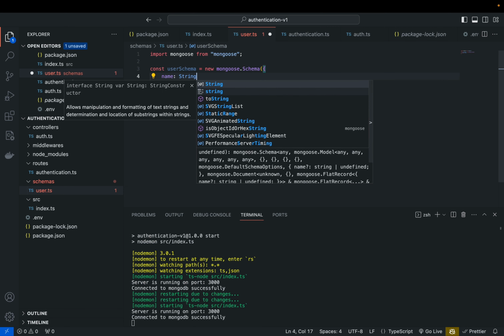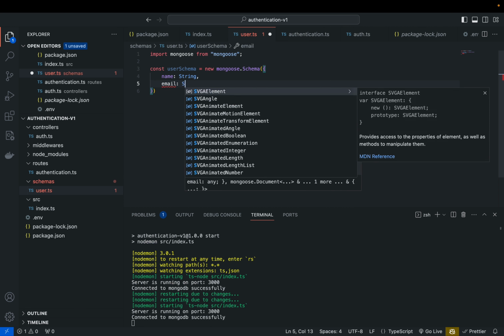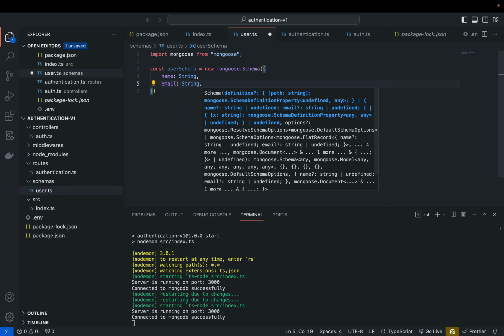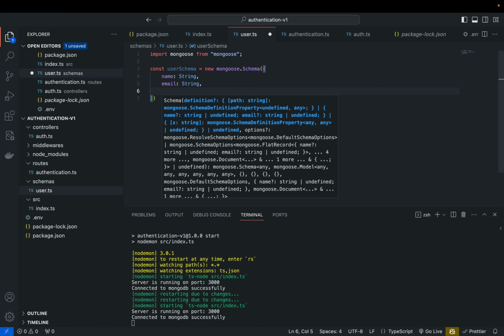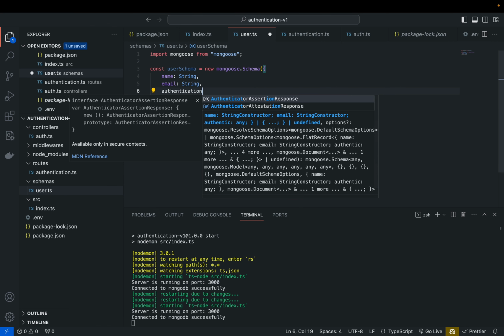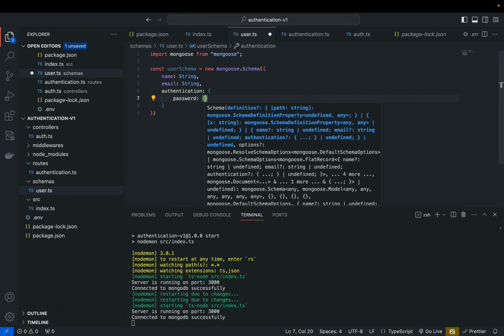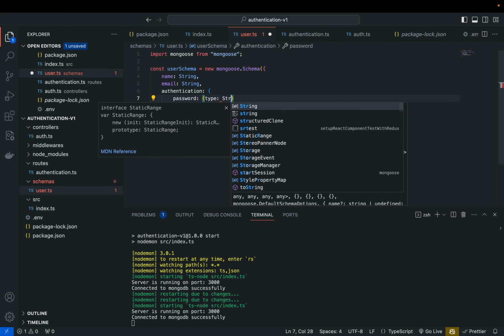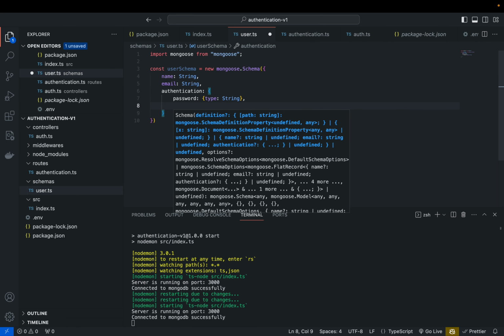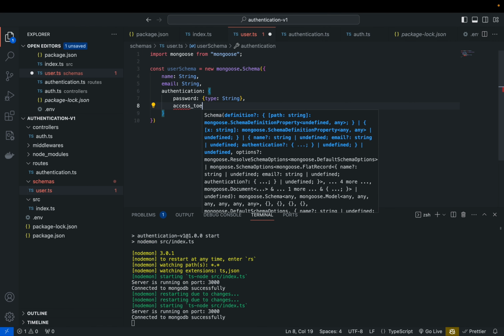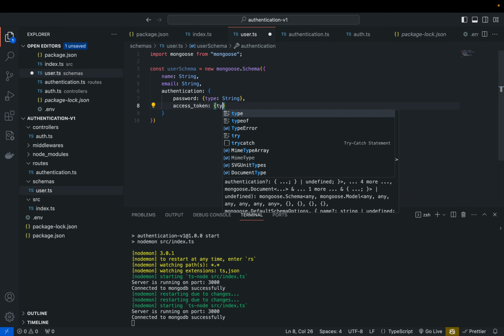Okay, so the first property which you need is obviously name. It will be string. Then we need email, which will also be string. Then we need to store the password. Right, we will store it in another property. You can write authentication. Inside this we are going to store password, and its type will be again string. And the next property which we want to store inside authentication will be accessToken. Again its type will be string.